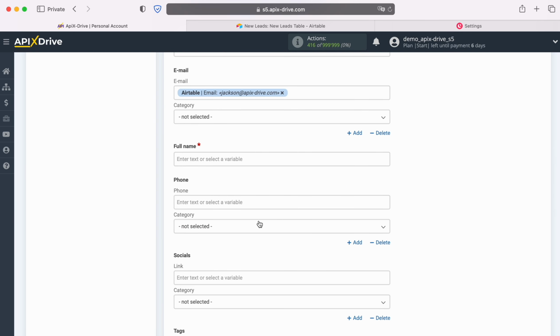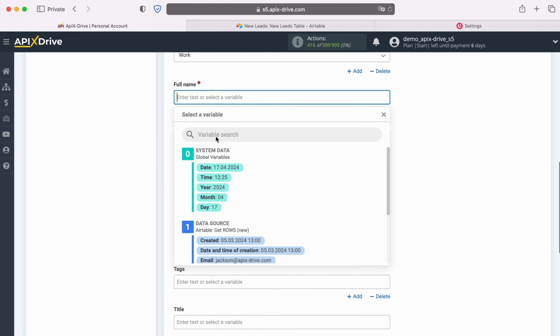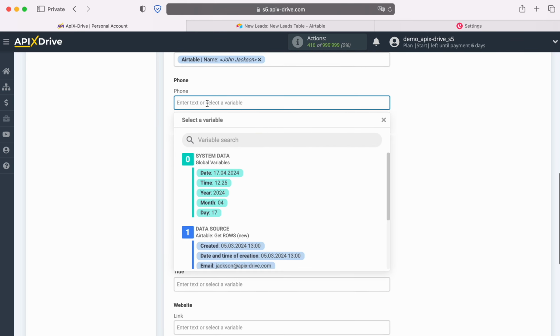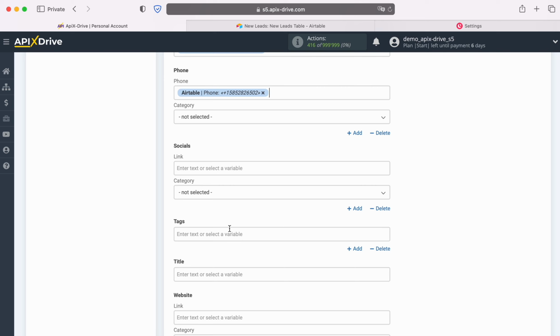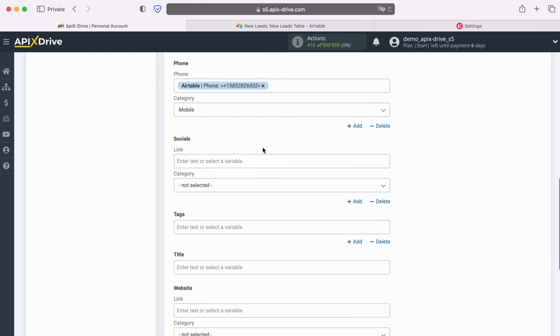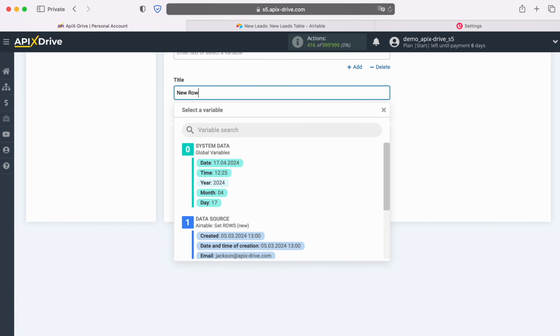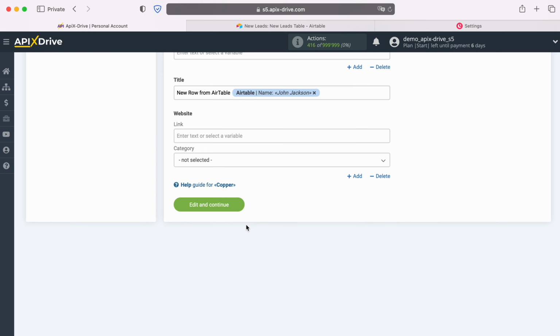Don't forget to select the email category. Also select the phone category. When all required fields are filled in, click Continue.